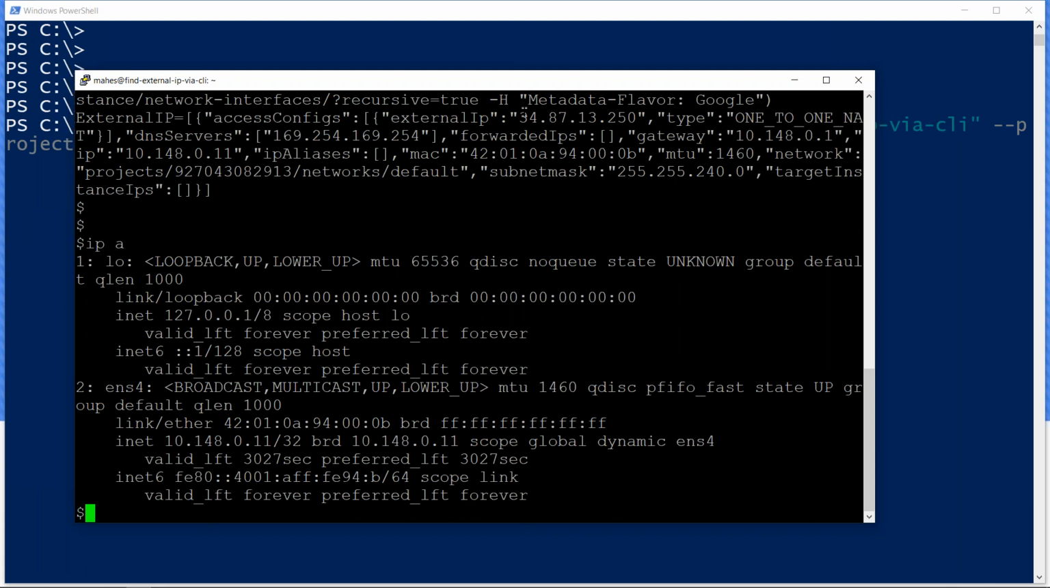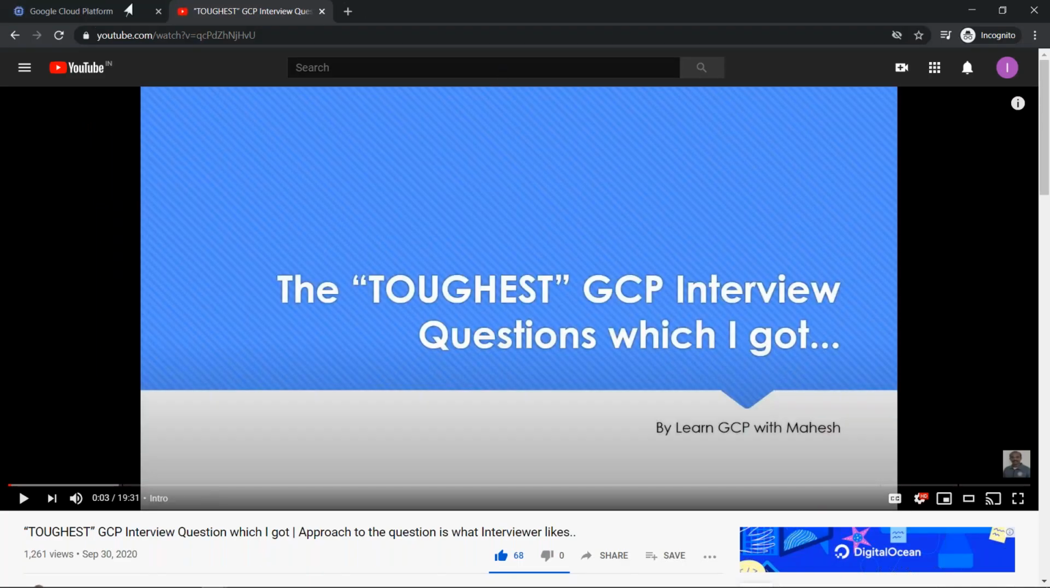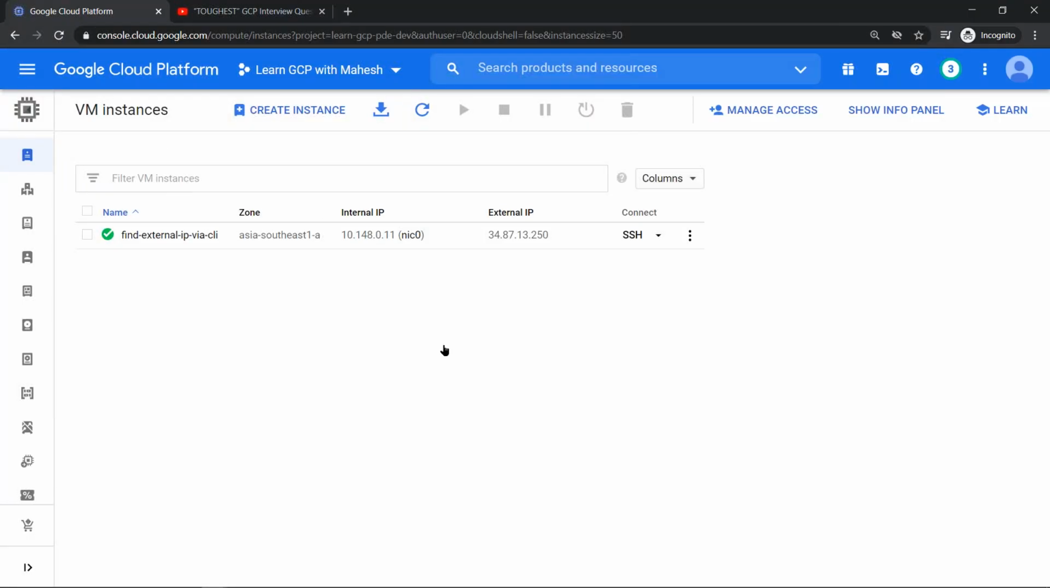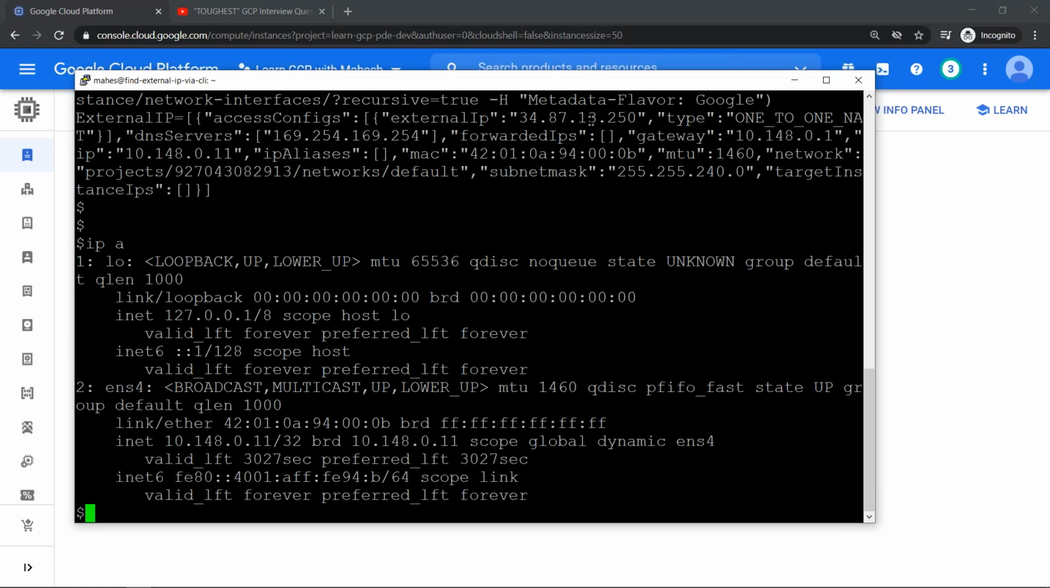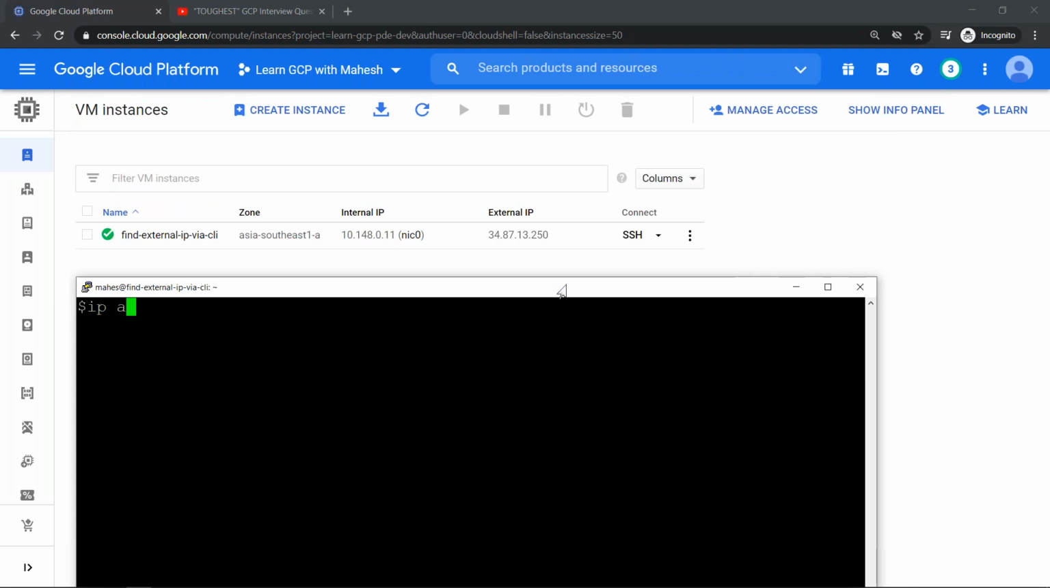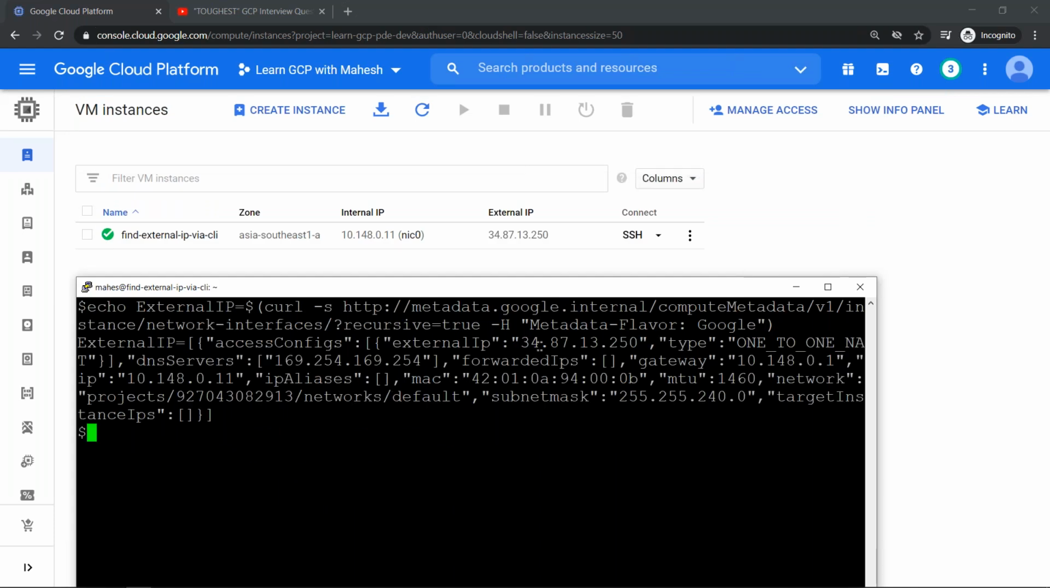Now if I just stop it here, you may think it may not be the actual external IP address. To verify that, I have access to the console. Let me just swap to the console and let's verify it. And let me bring back my PuTTY window, clear the screen and run the command, look at it. So it is 34.87.13.250 and the internal IP address is 10.148.0.11. So this is how you should be able to quickly find out the external IP address.